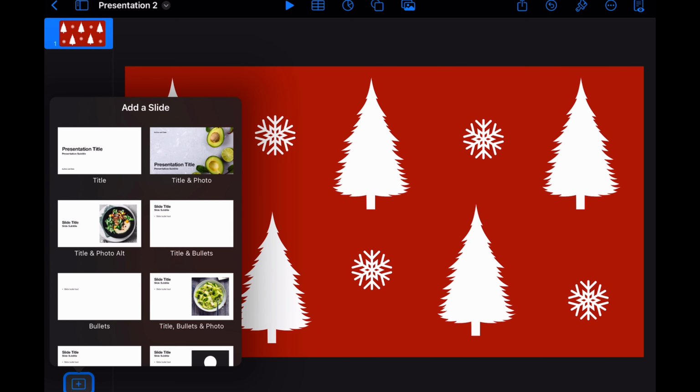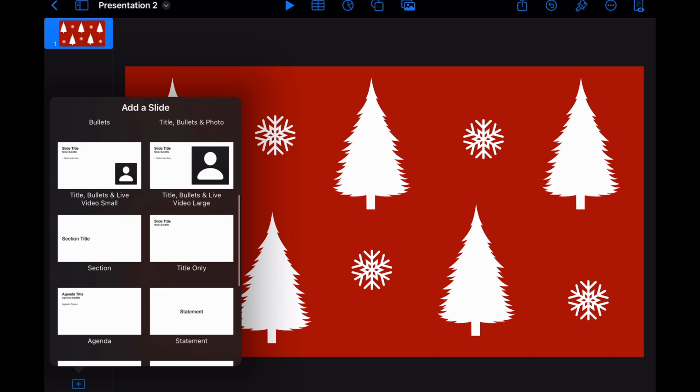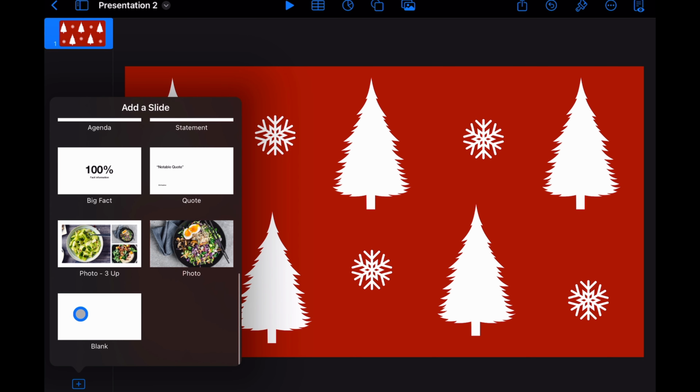The next thing I'm going to do is I'm going to add a new slide in my Keynote document. So I'm going to go down to this blue plus at the bottom and scroll down until I find a blank page.